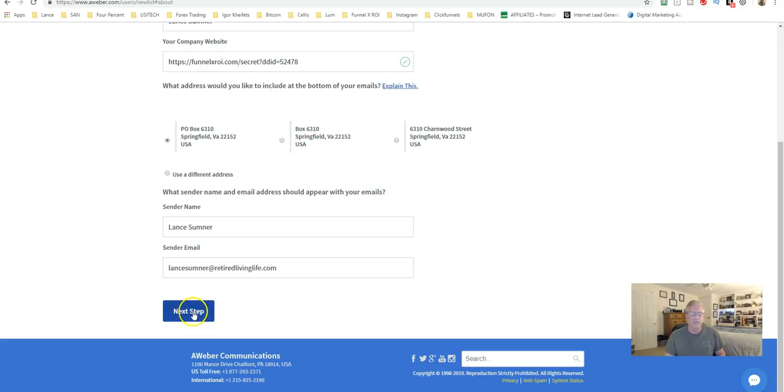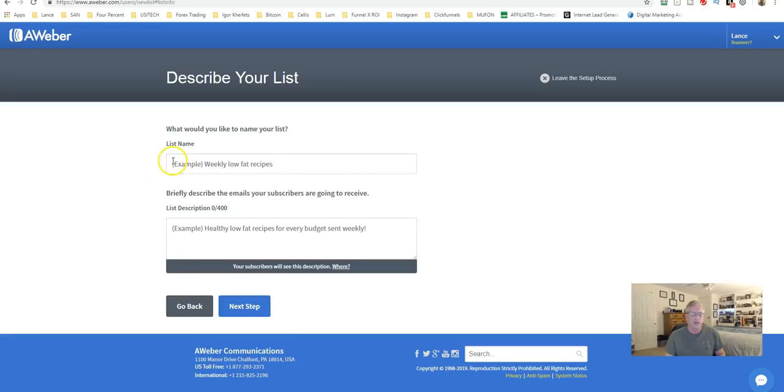So we would go to the next step. We got past that. I would put in whatever the list name is going to be. So, you know, Lance Test, right? Just put it, but make it relevant to whatever your offer or opportunity is, for you to remember and laying it out correctly. And then you put a little bit of verbiage related to it so that when the subscribers see it, they'll know what they're going to be receiving, what it's for. And then you would go to the next step.